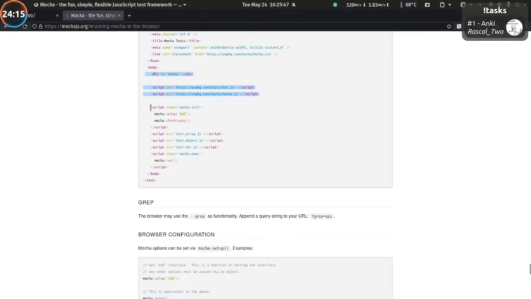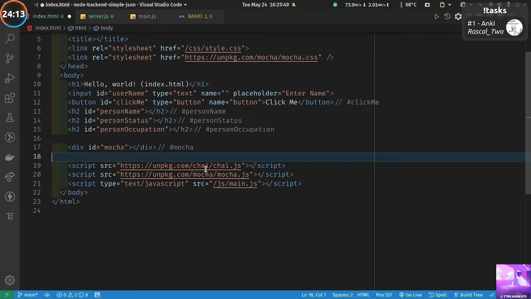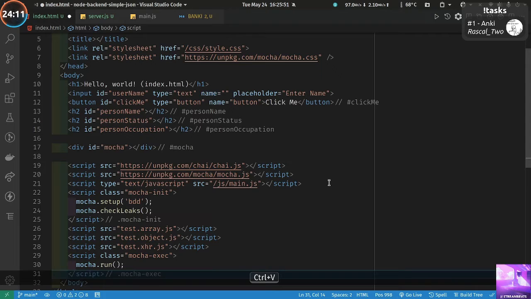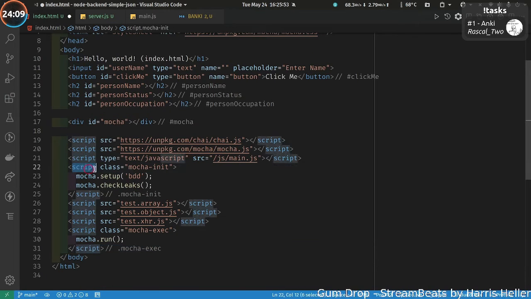Then we have these little blocks. Don't really need to think about them, we can just copy them down. So let's see what we have. We have a script class of Mocha init. When you're doing it in the browser, we're following their example. We just call it Mocha init. This is what it looks for when it starts up.